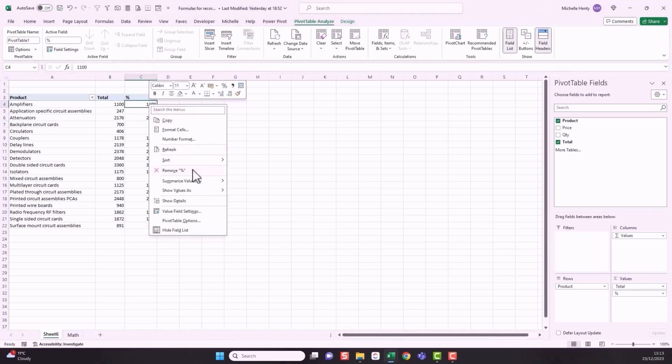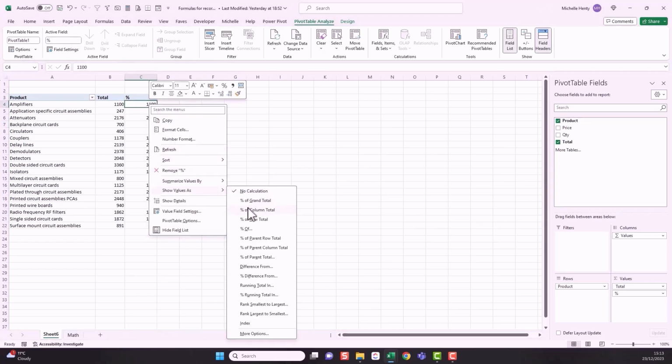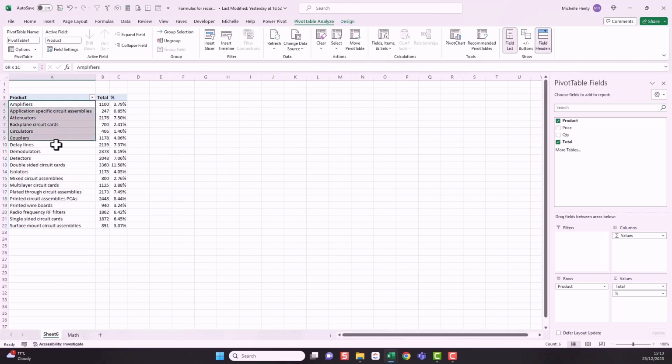And I can click on here, column total. The pivot table has automatically put these in alphabetical order. So that one where we had the large one before is now down here. The figures are slightly different because of the rounding.